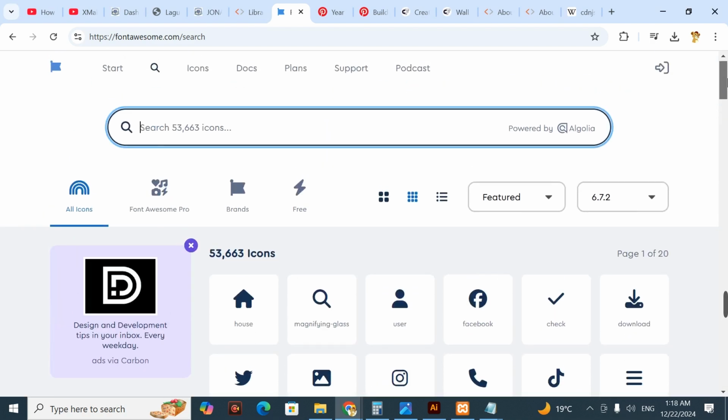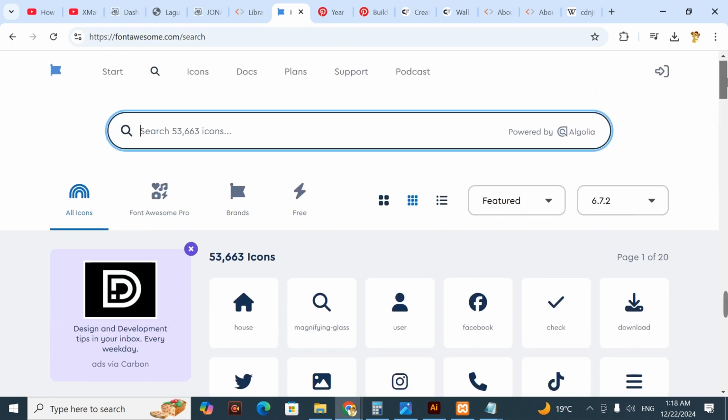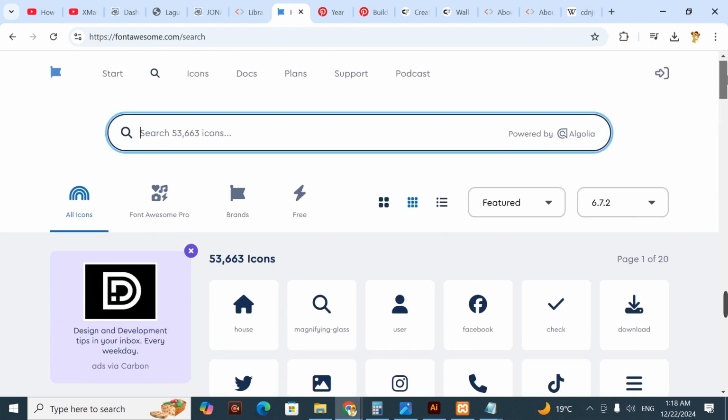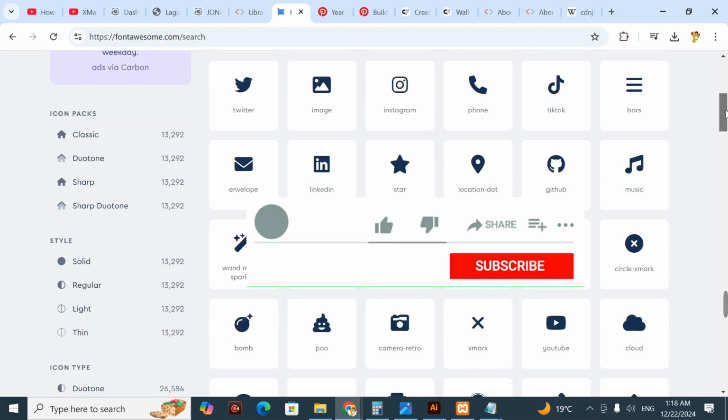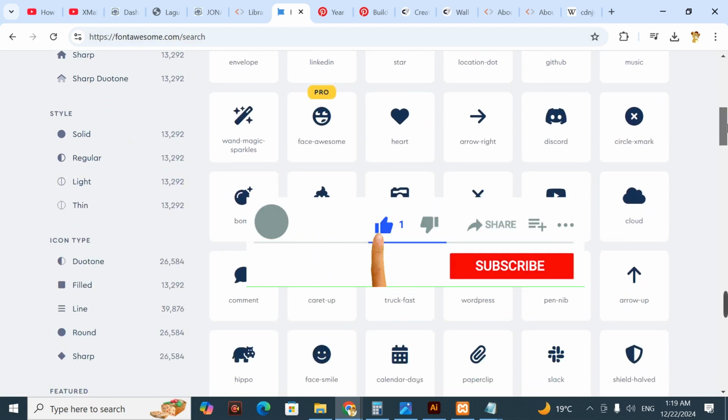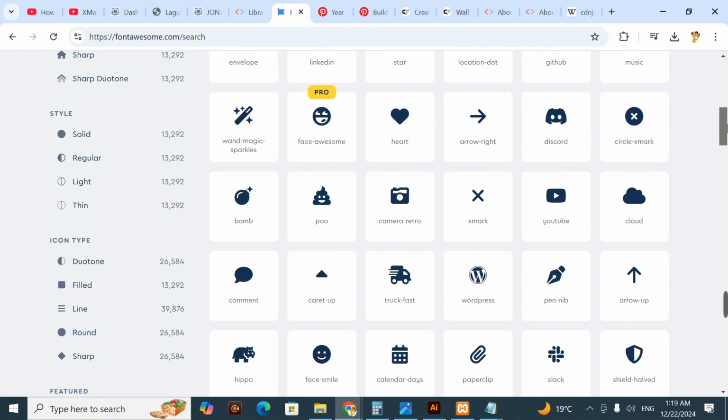So this is the website for Font Awesome. For you to access it, you just go to Google and type in Font Awesome. It's going to display this link and then you click on it. It contains various nice and appealing icons that someone would prefer to use on his or her website. These are some of the icons, and it has free icons and paid icons.